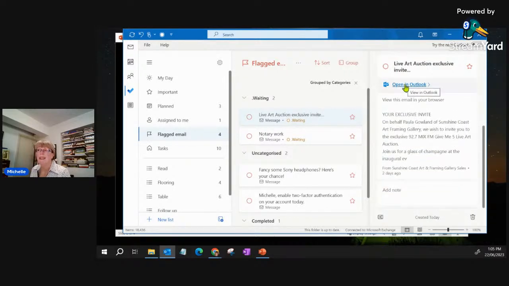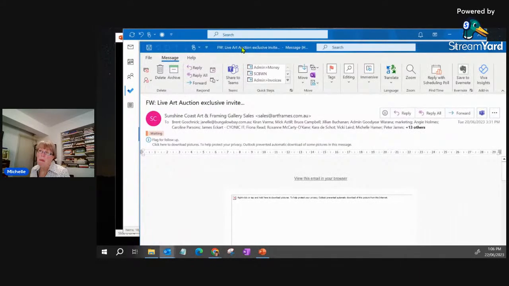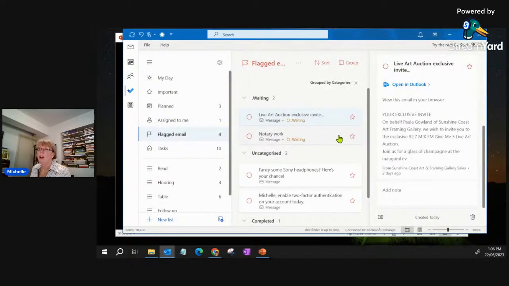Again, I can always say open it in Outlook. So it's actually opened up that message onto another window for me. So it shows me that nice and easily. And again, I can hide that from there. So that's my little system I've set up to help me follow up emails.